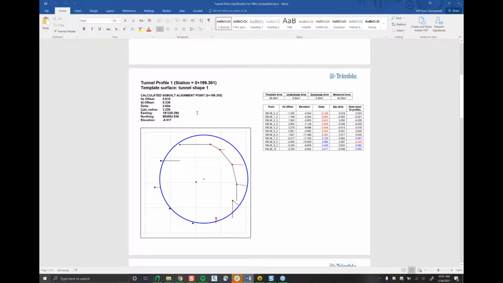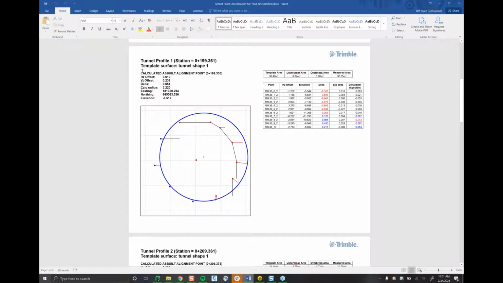In this tunnel profile section, there's some really valuable information here for tunnel surveyors. We can go into this calculated as-built alignment point here, which is right in the middle. And essentially what this is going to show is these values are showing the difference between the as-built and the design, to show where the boring of the tunnel has happened and compares to the design. And you can see all these horizontal and vertical offsets, the deltas from the center point, and then the calc radius as well.